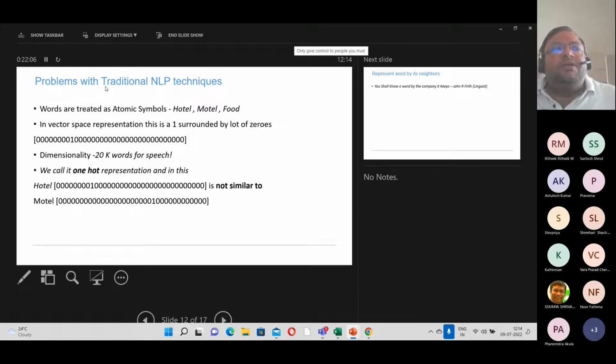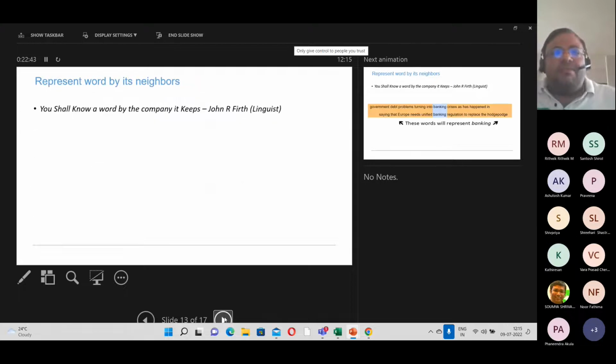I'm sure you are familiar with vector space representation. There is an issue with dimensionality, 20k words. If there are 20k unique words in English, you will have 20k digits where one word is just one, the word itself, and all the rest are zeros, right? So this is a one hot representation. And here the problem is hotel and motel, which are almost the same thing with some differences, are completely different words, right? So this was the problem with the vector space approach. There was no similarity between similar words, right?